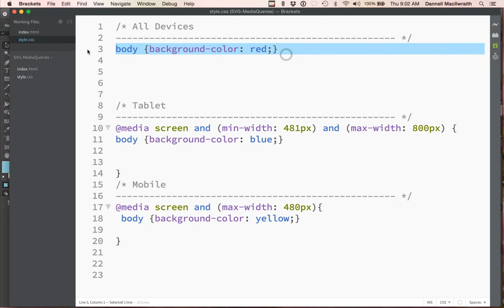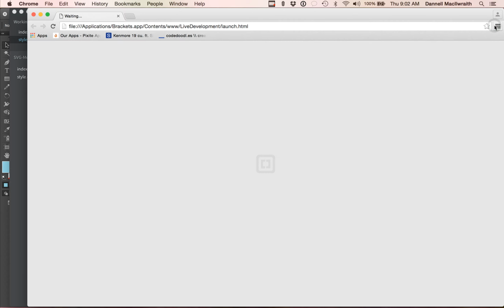Notice we don't have that at the top because this is for all devices. Not only screen, but all devices, all sizes, kind of the universal properties, because maybe you want to have an H1 in there that's always going to be red, or a paragraph that's always going to have a line height of 2em or whatnot. So let's just preview this so you can see how this works.